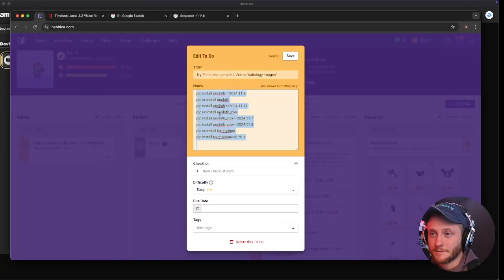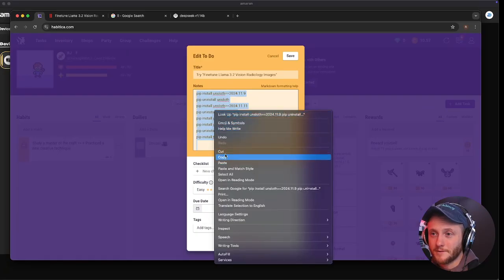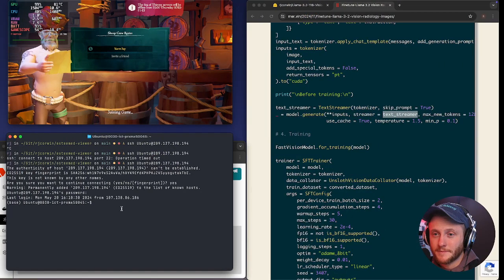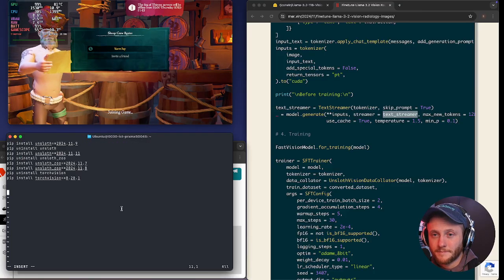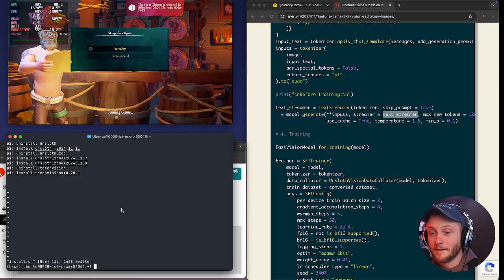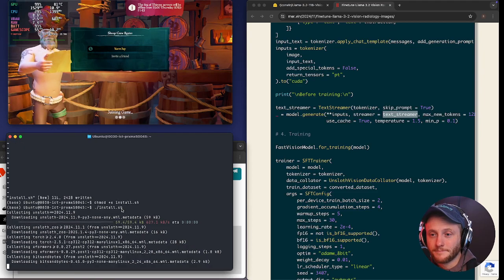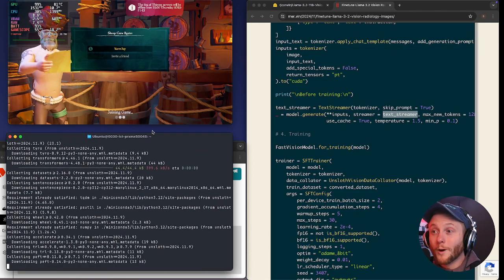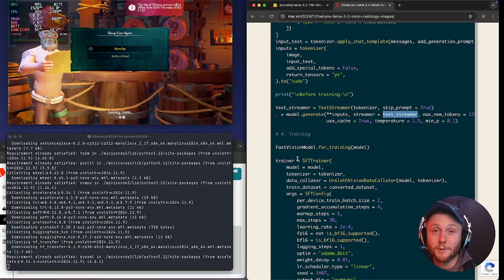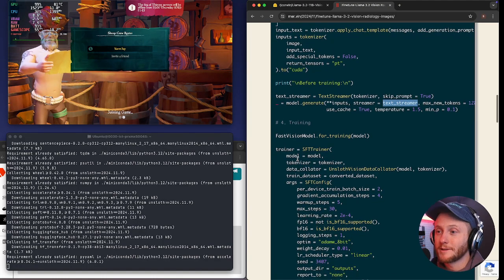All right, let's install. And make that executable. And run the install script. Let that run for a while. And we'll keep looking at the code here, getting familiar.